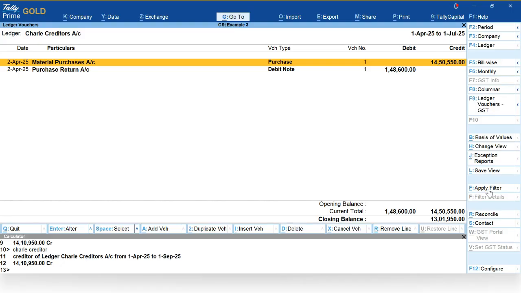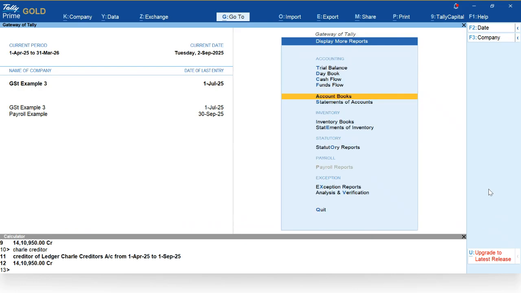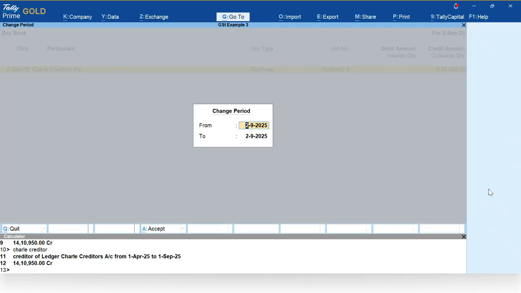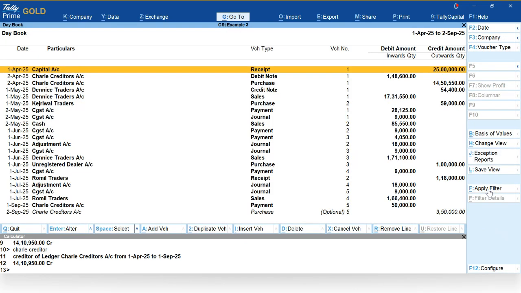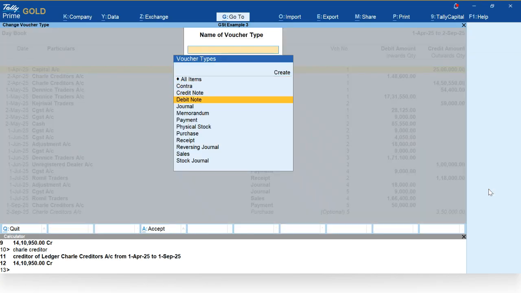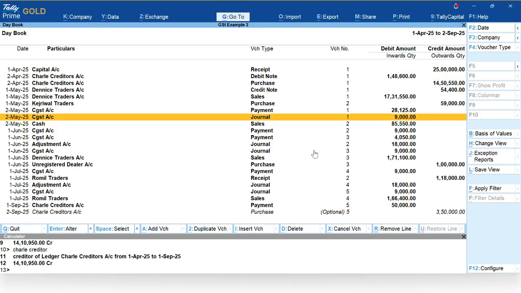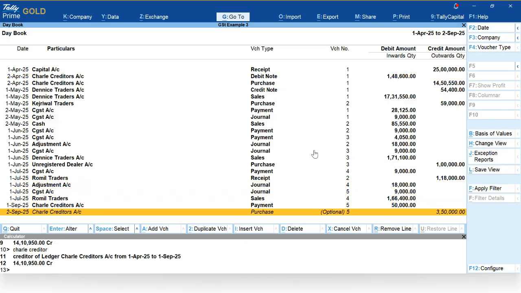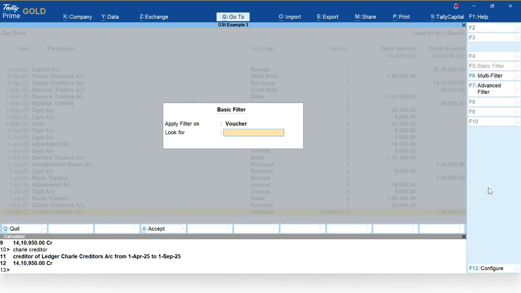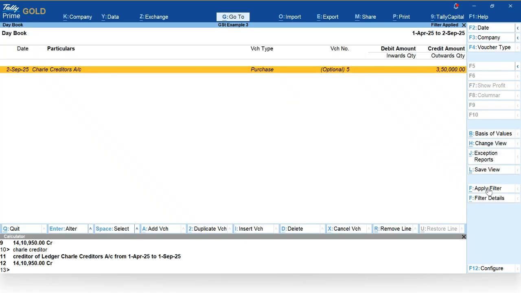Okay. So if you want to check how many optional vouchers are passed in the day book, from the day book, you want to check how many optional vouchers are passed. So F4, there is an option of all items. But you want only the optional vouchers. So here it is showing me the optional vouchers. Or apply filter. Look, only one voucher is there.